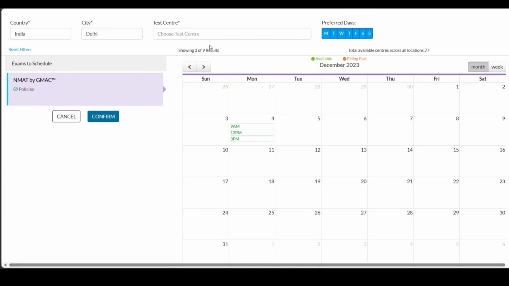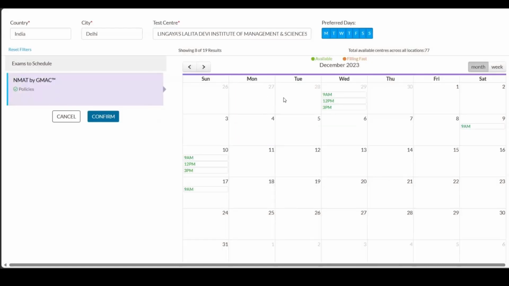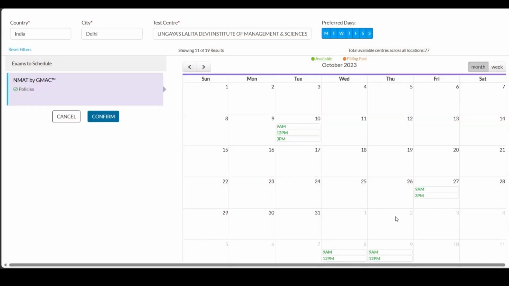Suppose I put Delhi here. You see there are 2 centers available, and if I pick one of the centers, it again shows me the same thing. The whole thing now changes, because in December you have the 10th of December and the 17th of December as well, whereas earlier in Chennai, it was not there. So this is dependent on how many people are writing, based on previous data. If you see November, there are 3 different dates given to you. And in October, again, there are so many dates available for you. So it depends on the city.